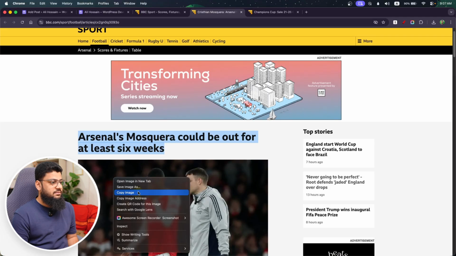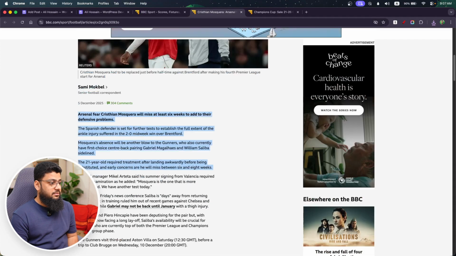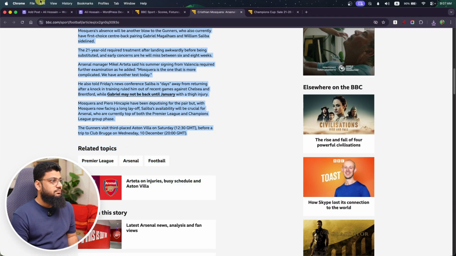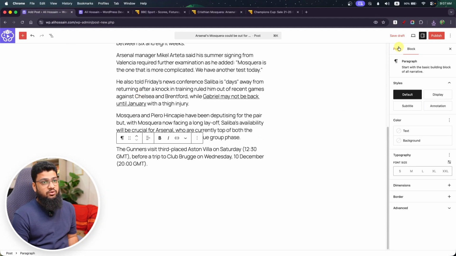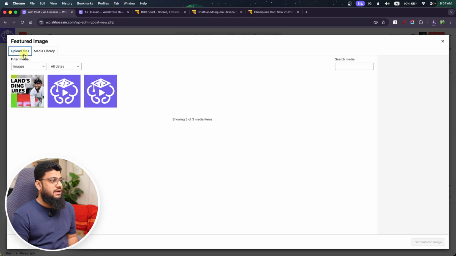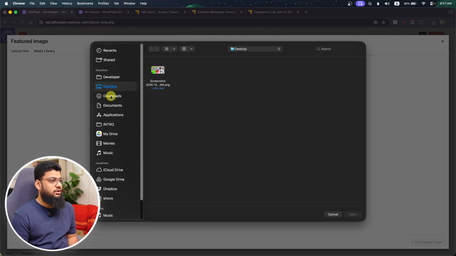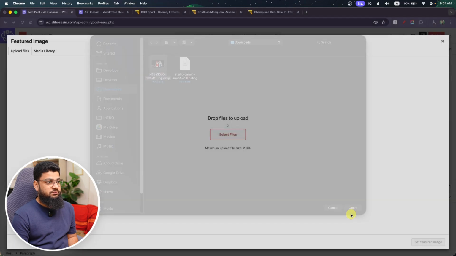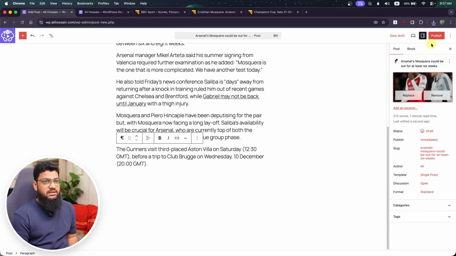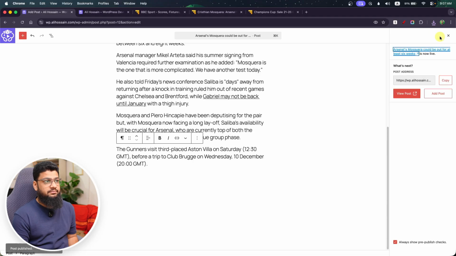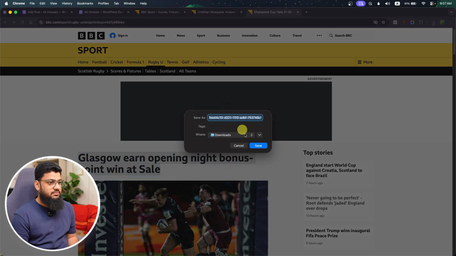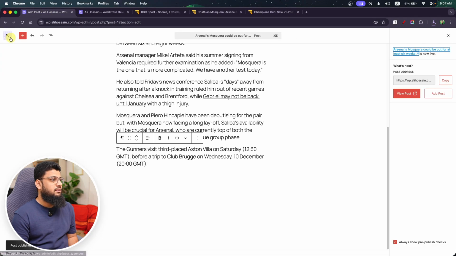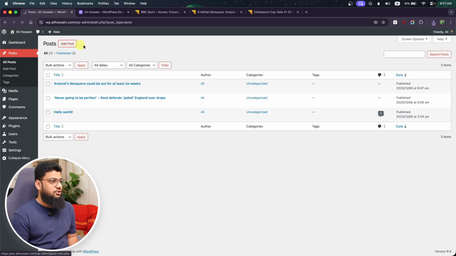I will save the image, and I will copy some content. Okay, here I will paste the content. Go to the post tab, set as feature image, upload the image from my download folder. Set as feature image, publish. Same, I want to copy this content also, so I will copy the title, save the image, go back and back again, add new post.